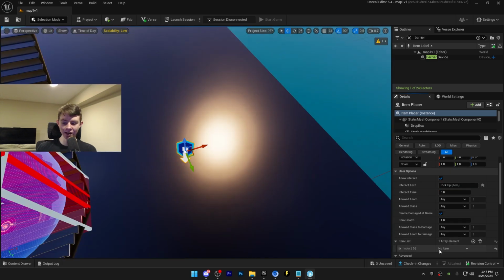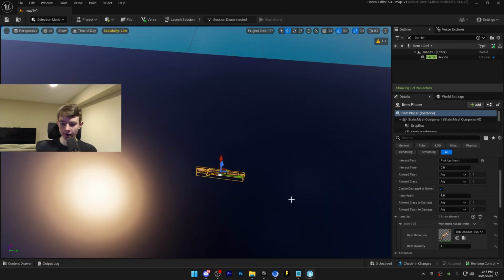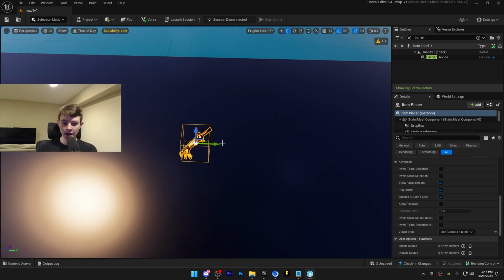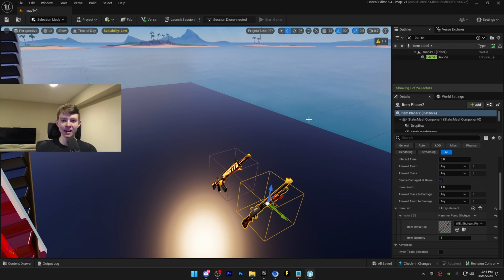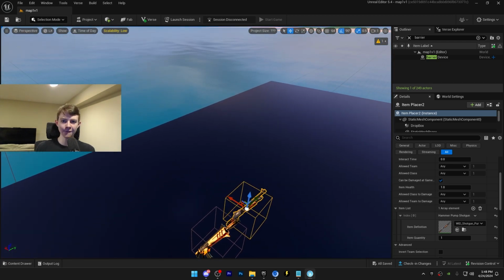Click on it, select item list, click on the drop down. I'm just going to type Warforged. I'm going to grab this assault rifle, and you can change the style of how it looks right here. So I'm going to make it an icon facing the camera. I'm going to duplicate this, drag it over here, change it to a pump, just like that. And you guys can add as many guns as you want, but for this example, I'm just going to add 2. And now the map's almost complete, but I forgot about a few things.